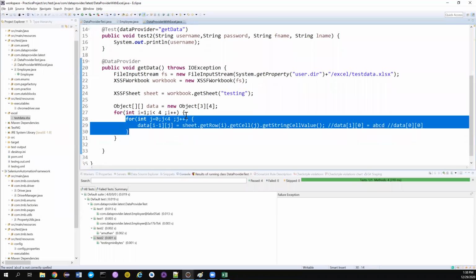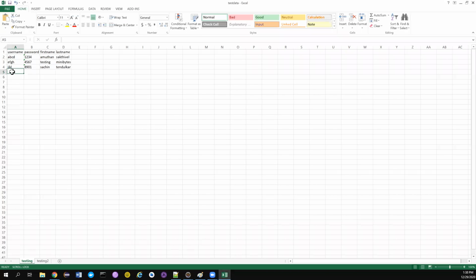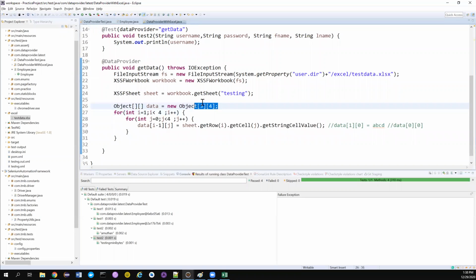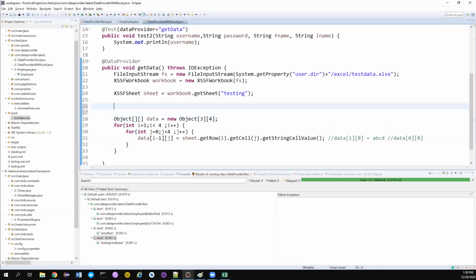But again, there is a problem. What if someone comes and adds another row or another column? Then this object array will be mismatched, so you cannot hold everything in it. Or if someone is removing some values, removing the rows, this hard coded value will not work in that case. Then how can I find this 3 and 4 at runtime? How can I do that?